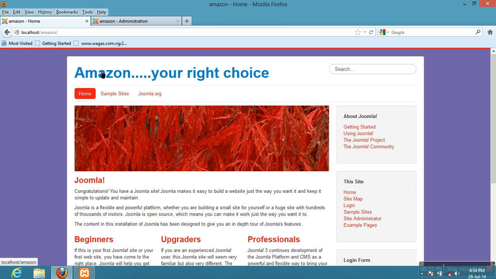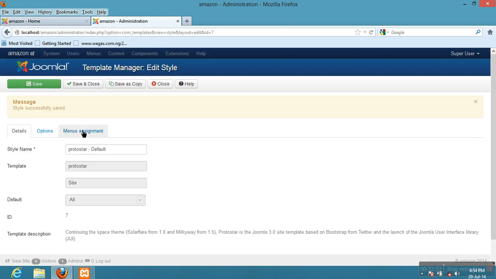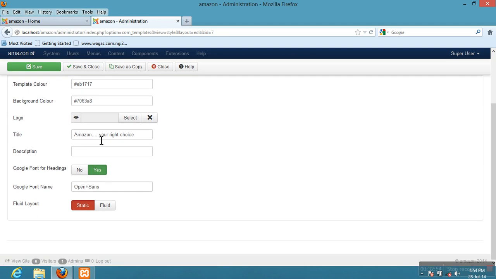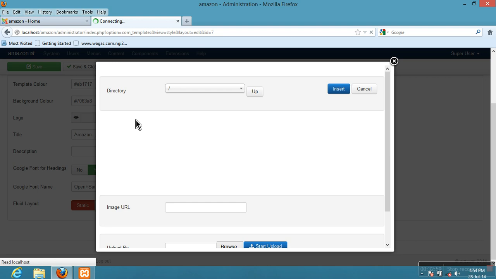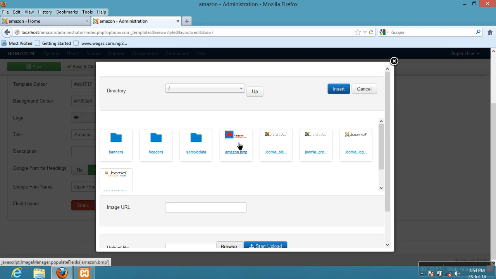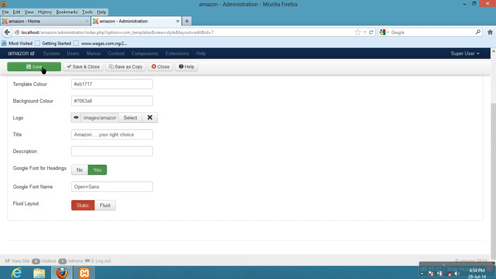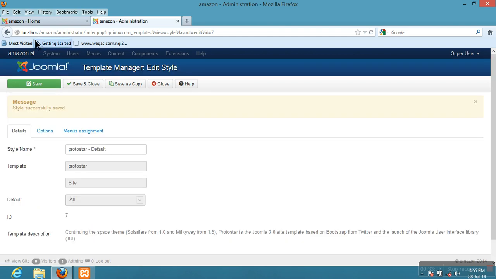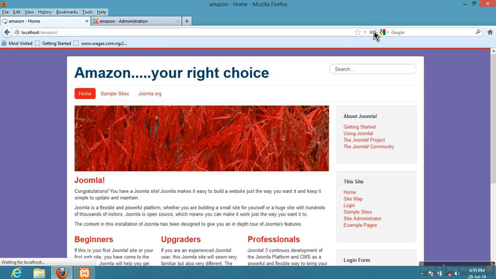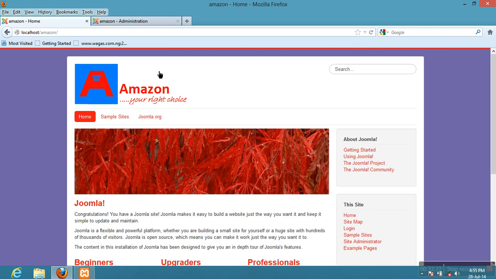So to revert back to the logo, I'll simply go back to my backend. I'll go to options. I'll go to logo. And I'll go to select. This is my logo. It is here because I had already uploaded it from my computer onto Joomla. So all I need to do is click on it, click on insert, click on save. Once it is saved, I'll go back home and then I'll refresh.